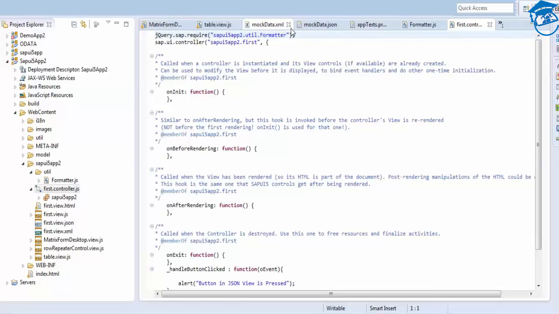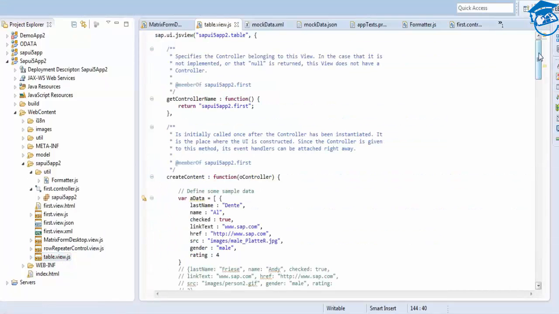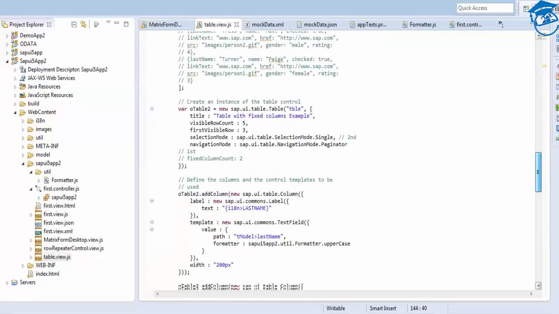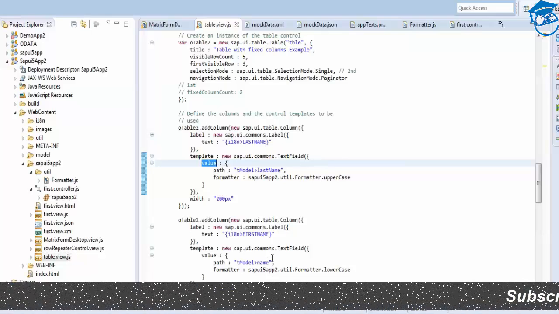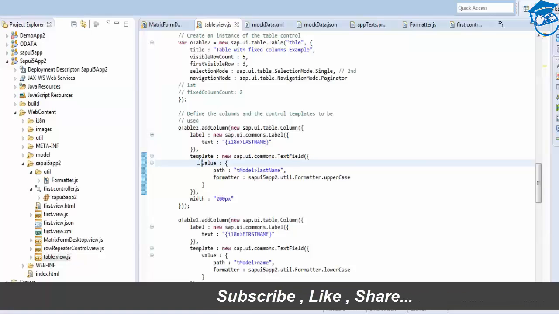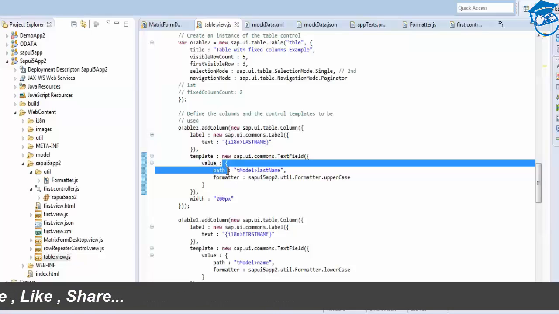jQuery.sap.require we're gonna do, and then we'll go to the table view. Once we go to the table view, we'll see where we want to add. My requirement is to use it on first name and last name. So in the template, I am placing the last name here. Earlier it was a bind property. For you to use a formatter, I have changed it like this. It should be a value because of the property name. In this value, you're gonna format it.